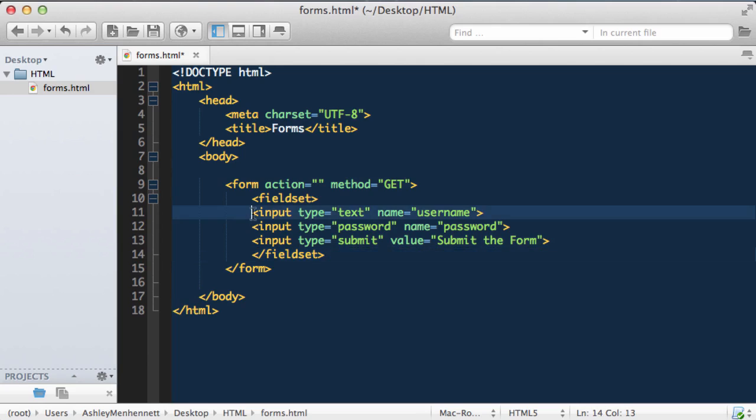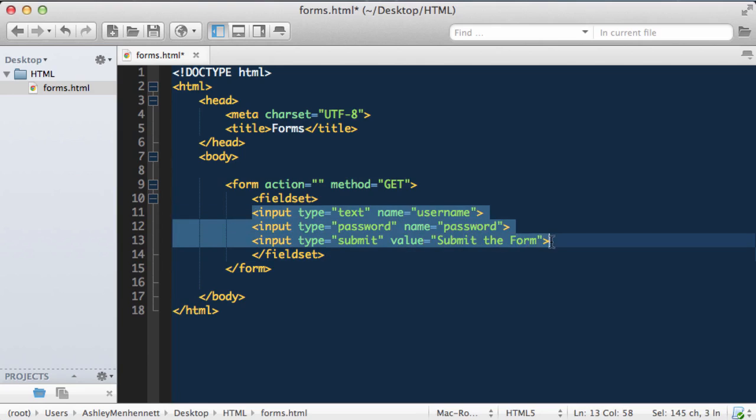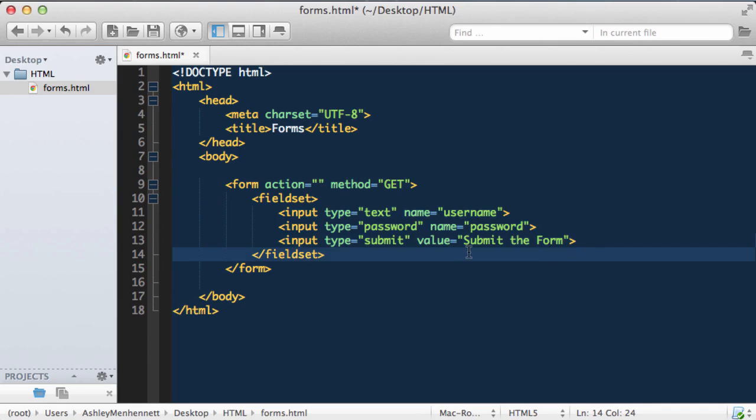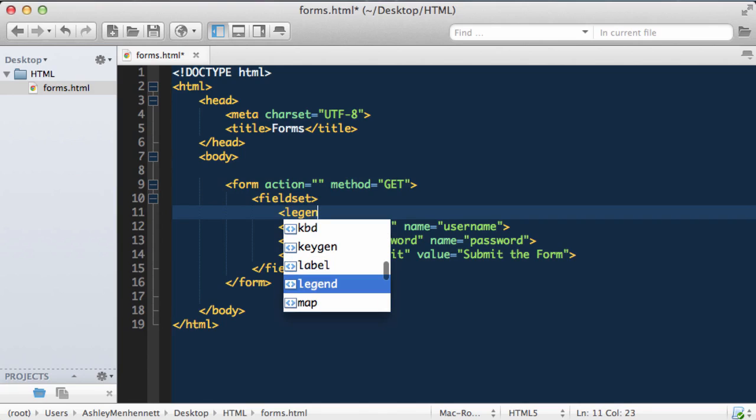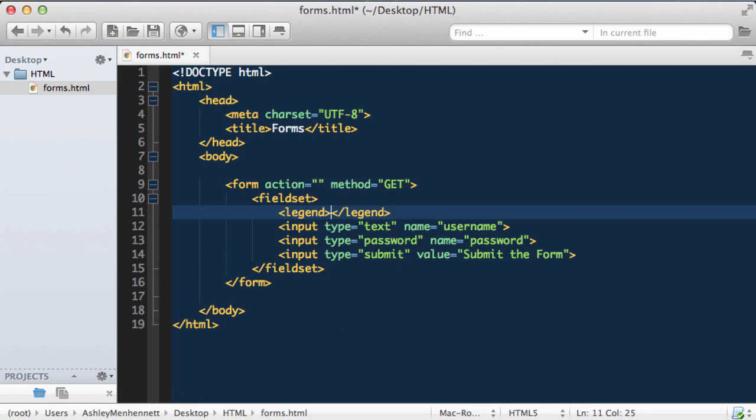tag. Then indent our inputs as per good coding practice. So now that we have a field set, we can actually add in a legend, which is denoted by the opening and closing legend tags. And here we can enter in some text that will be rendered above the form as a type of caption.